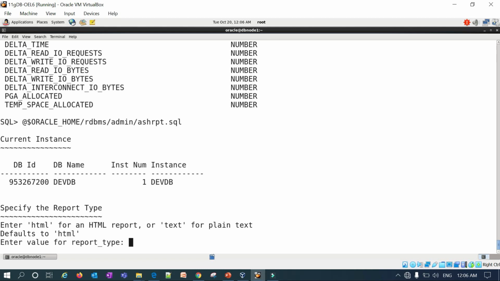Connect to your database and just run this. The moment you run it, it will ask you which type of report you want, text or HTML.